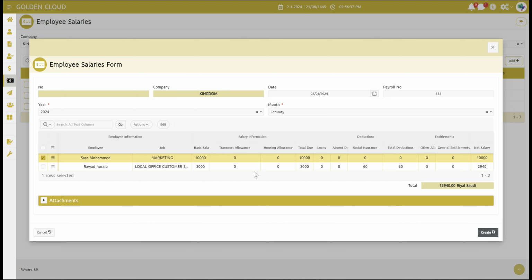Basically, this is the payroll table, which contains different sections: employee information, salary information, and deductions. You can notice that the information in this table has been generated for you automatically. The automatic generation of the payroll table is facilitated by the integration between the employee salary subsection and the human resources subsection, specifically the employees data.